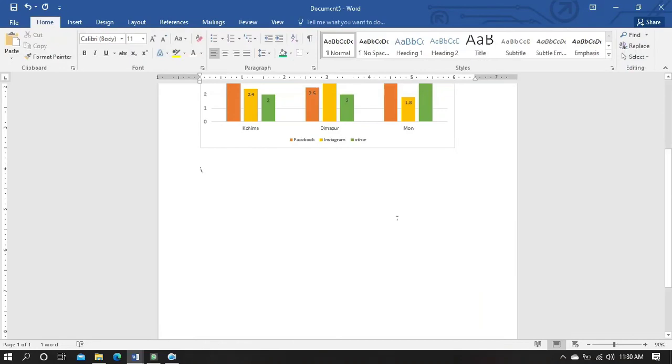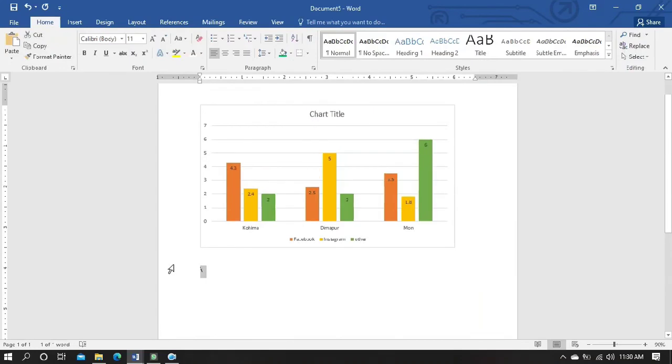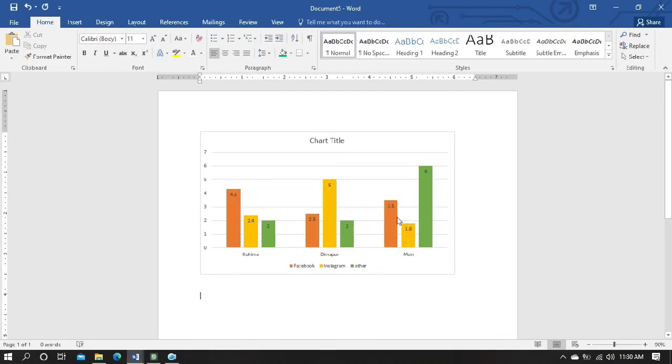It's very interesting. With the help of these tools, objects and all, we can design lots of cool stuff. I hope you got it.